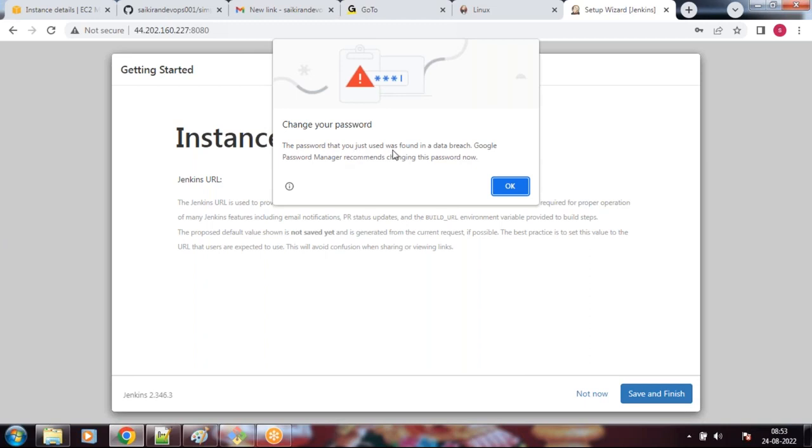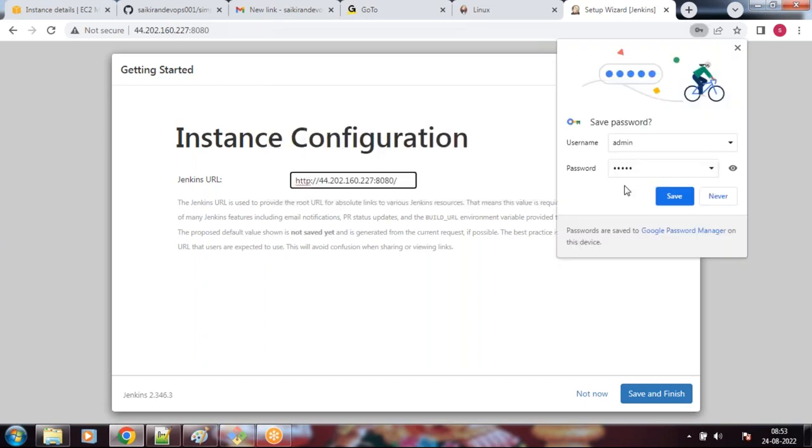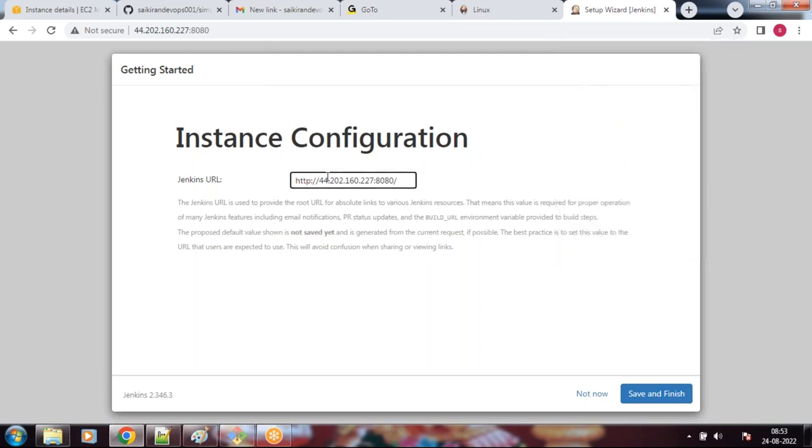The password that you used was found in a data breach. Google Password Manager recommends changing the password. It is saying that we used the same password, right, admin? Anyone can access this server. So that is the reason he is asking us to change the password. So you don't have to worry about it.